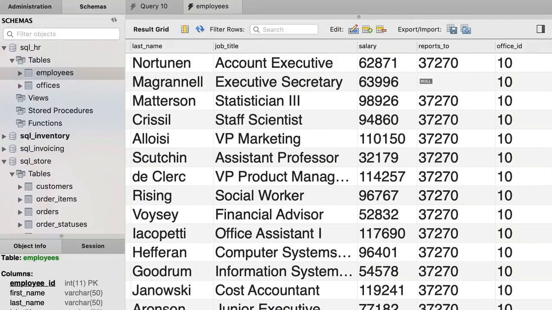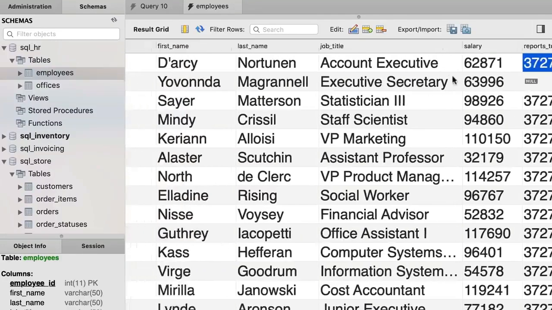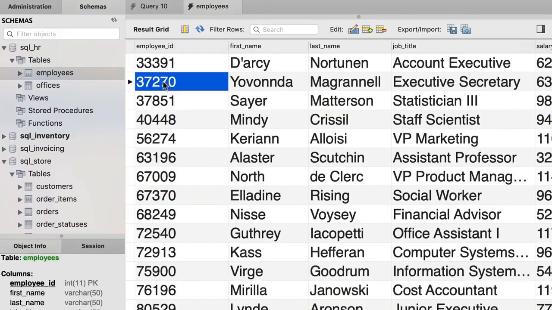Now, once again, we don't want to repeat the manager's information here, like their phone number, their address, because this information can change in the future. So we are only using their identifier or their ID to refer to them in this table. Now, where can we find the information about this manager? Well, this manager is actually an employee of the same organization. So look at this example. The manager ID is 37270. Now, if you look on the left side, here's the ID of that manager, which is another employee.